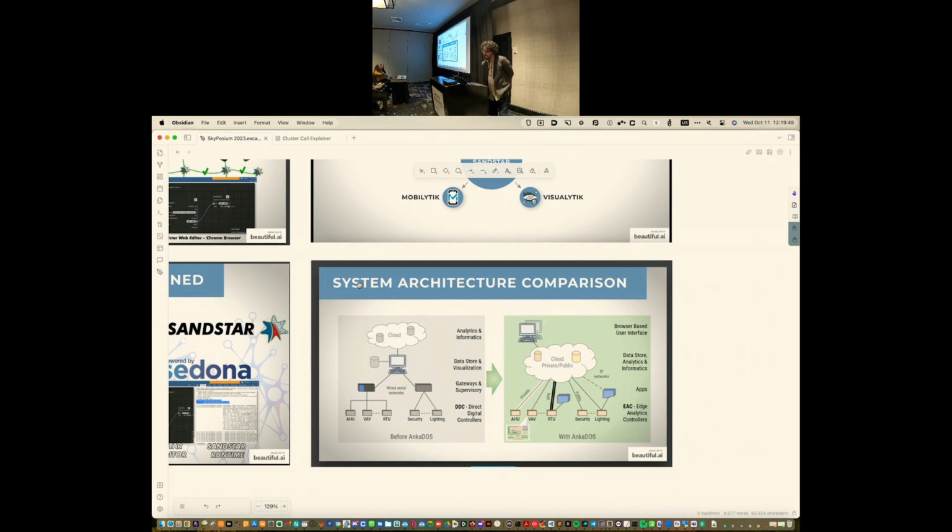It also changes the architecture. The architecture is currently three-tiered. We have microcontrollers, gateways, and supervisors, and we finally put the whole stack into the cloud. But what we have done is integrate SkySpark right within the controller.